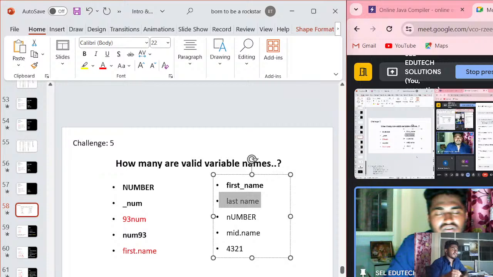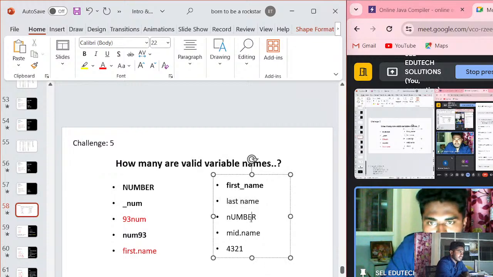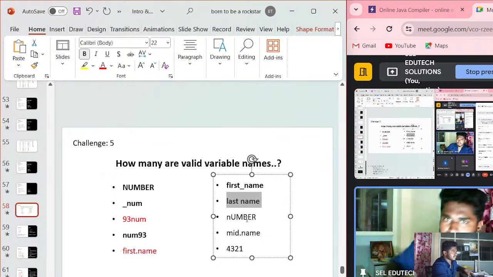No, guys. While we declare a variable, we should not use a space in between a variable name. We are not supposed to use a space between two words. So spaces are not allowed. Very good, Vamsi. Spaces are not allowed while declaring a variable name. Okay. Then is this a valid variable name? So this one is valid.